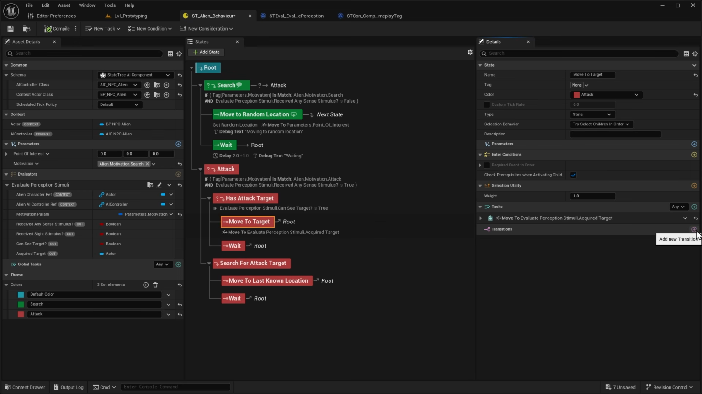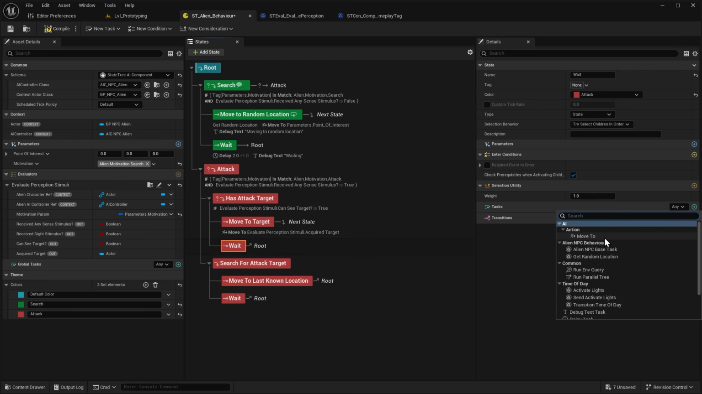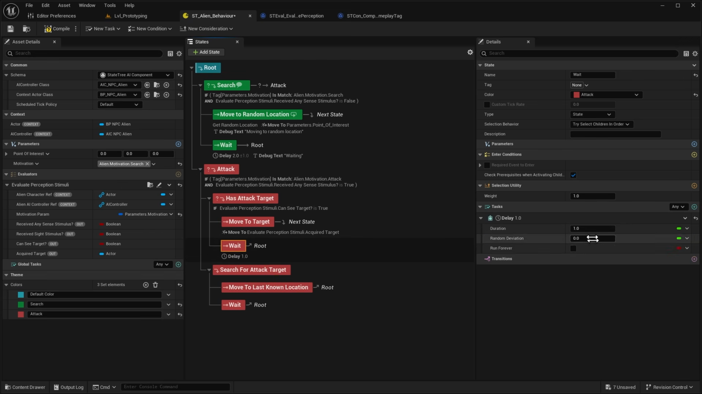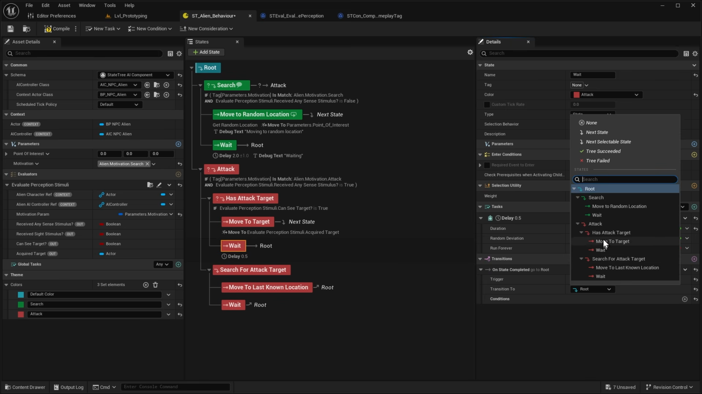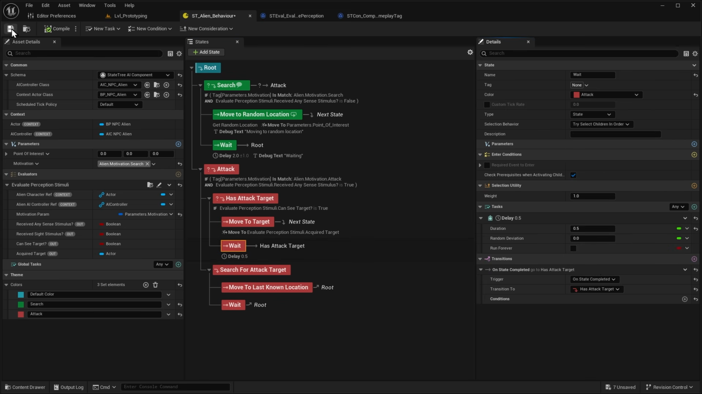And then we'll add a transition to our move to target. And on state completed, we will transition to the next state, which is wait. So we'll select the wait state, we'll add a task of type delay task, and we'll set the duration to 0.5 seconds. And then we'll add a new transition rule again, and then on state completed, we will transition back up to has attack target. Select has attack target, and then compile.